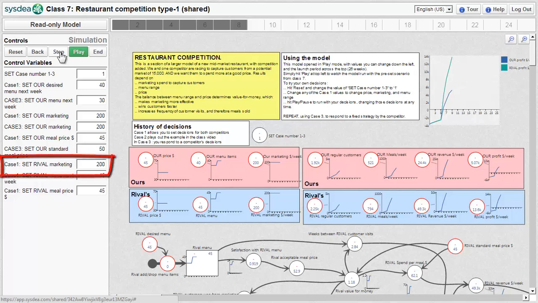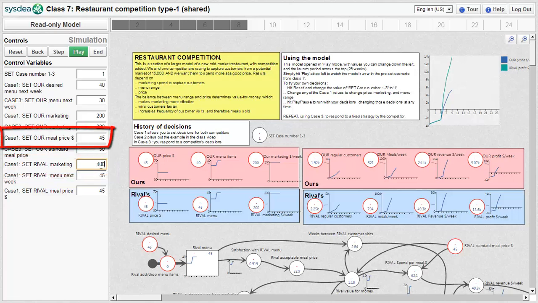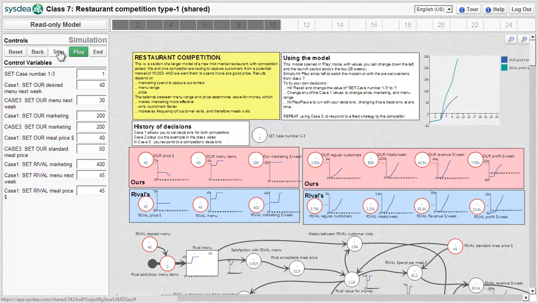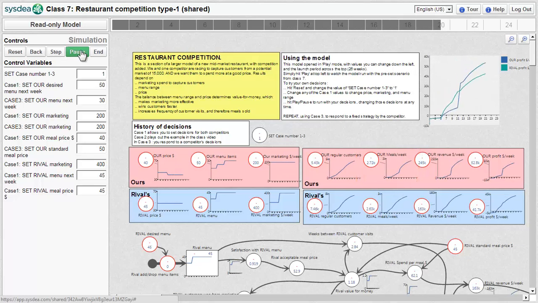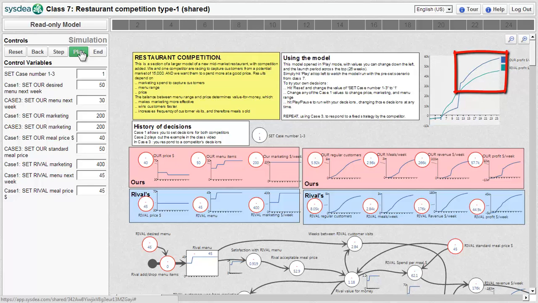Set case 1 rival's marketing to 400 and case 1 our meal price to 40. Step 2 weeks on. It looks like our price cut didn't do so much. Why don't we change our menu to 50 and play through to the end? Well, it looks like that was enough to catch up with our friend.